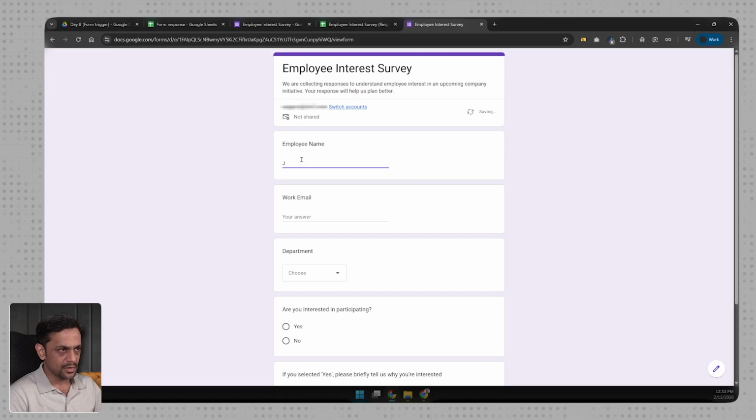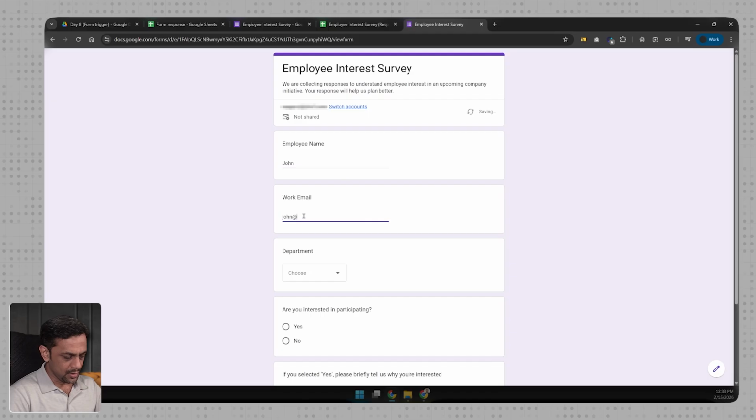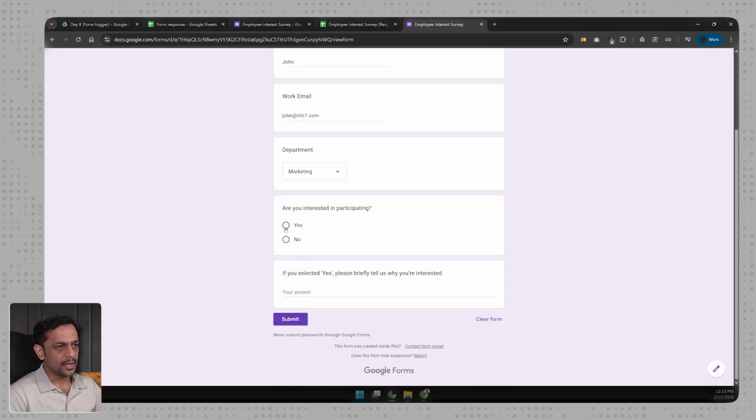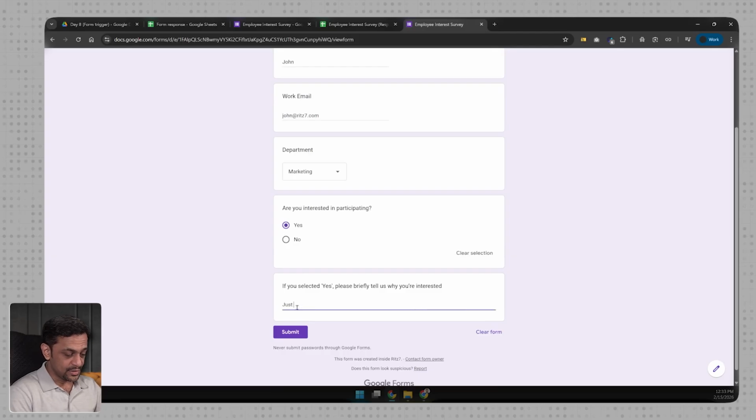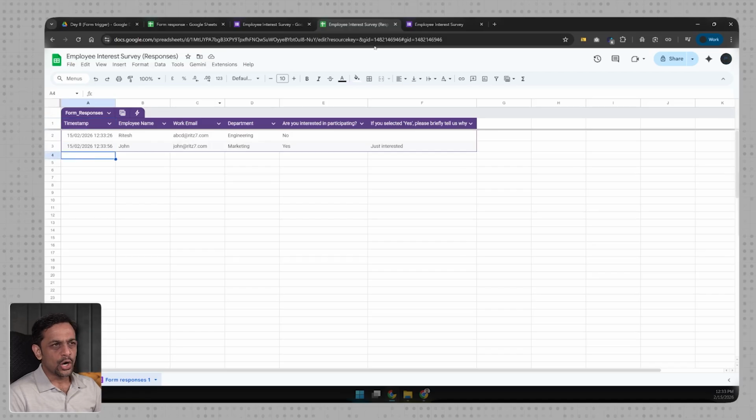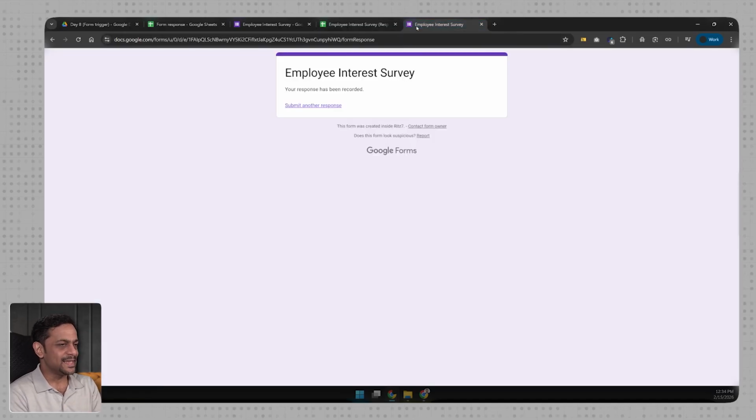For example, John, John at with7.com. Marketing, and yes, just interested. Now this is also going into the same sheet. Do we have a method where if it is yes, then it goes into one sheet, and if it is no, then it goes into some other sheet, or if it is department-wise, then we want to separate it into different sheets? Can we do that? Not via native integration. So what's the method for that?